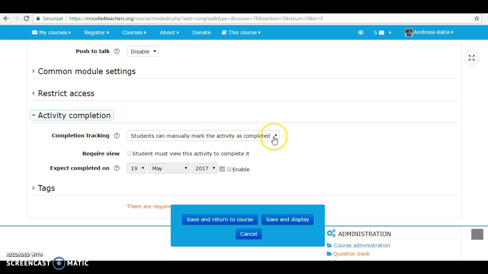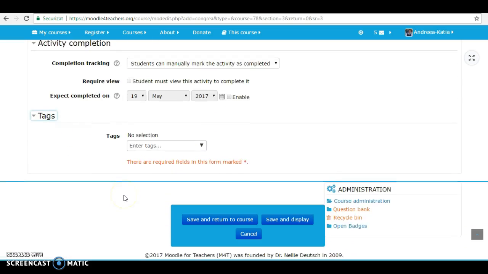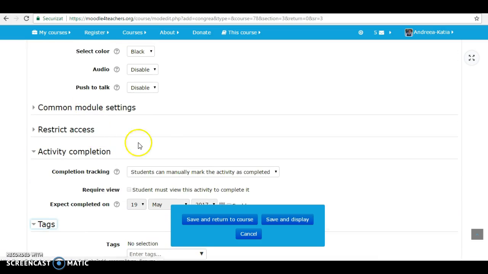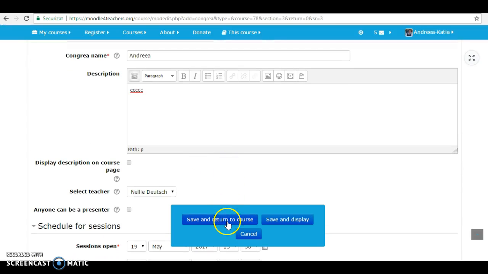Students can manually mark the activity or do not indicate. So these are pretty much standard in all modules in Moodle. You can add tags to make it easier to find, and that's pretty much it. I'm going to save and return to course. Let's see what it looks like.